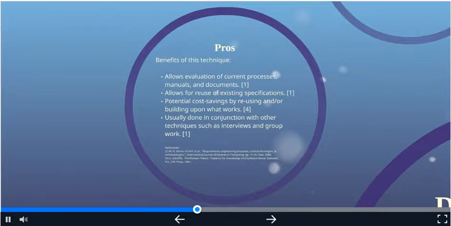So domain analysis has several benefits. By utilizing the current system, the existing system that's already in place, you can obtain information from it. And that brings you to the first one, which is evaluating current processes, current procedures, manuals, and documentation. You can evaluate those to determine how the system is currently being used, and you can draw your requirements from that. It also allows for reuse of existing specifications.